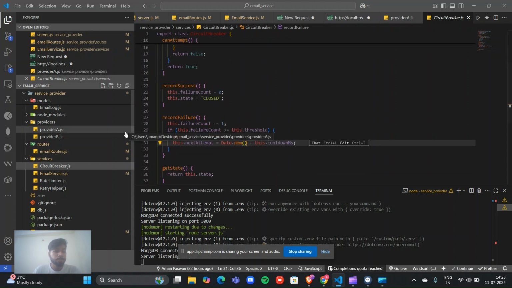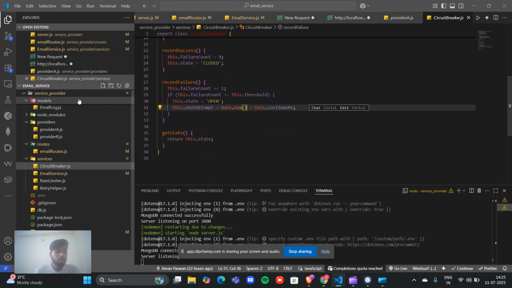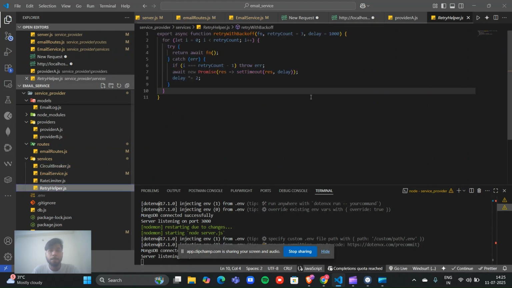Now I would like to go to the retry helper. Here, retry implements retry with exponential backoff. It retries sending with increasing delays if it fails. Okay, the delay starts at 100 milliseconds.